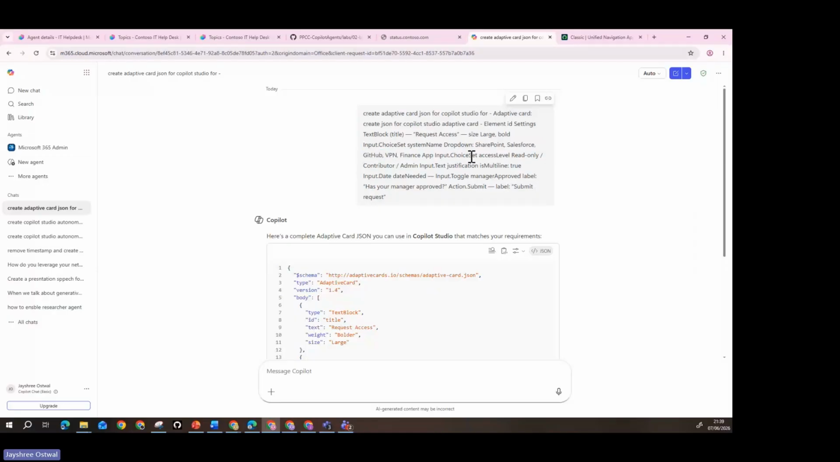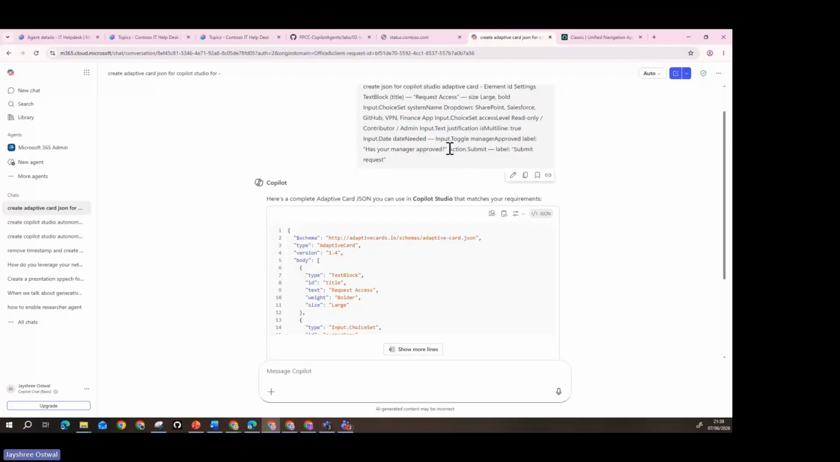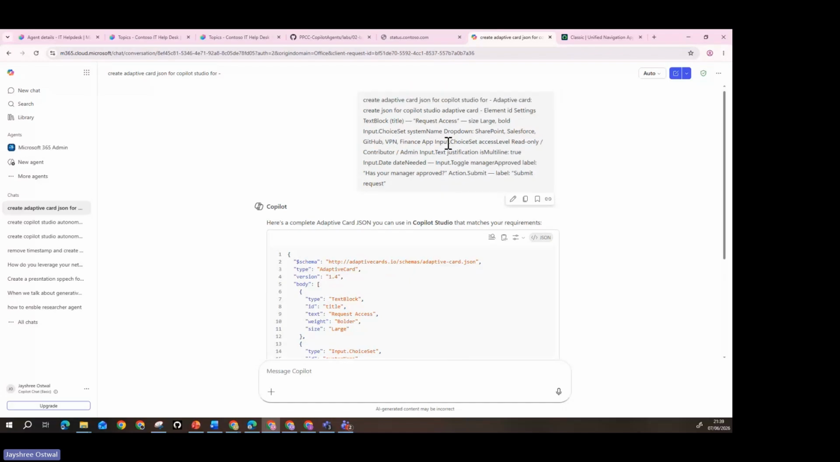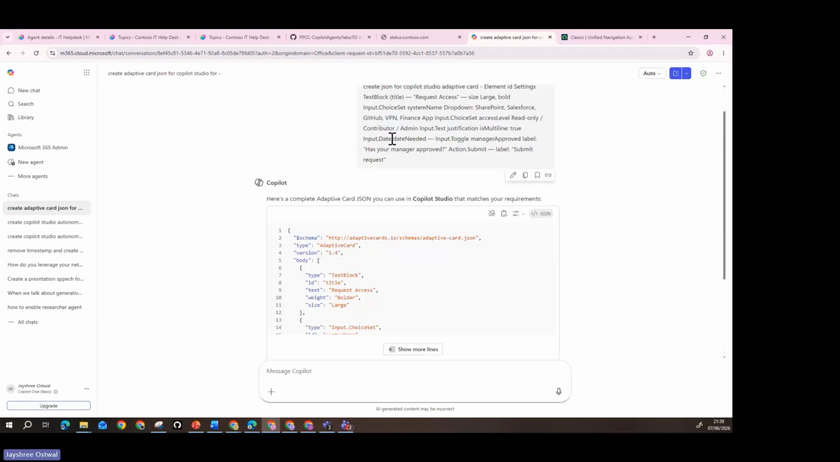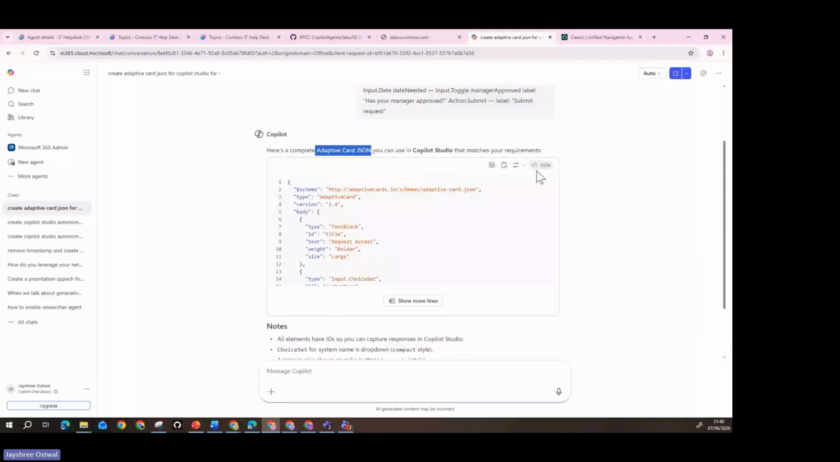And then next would be access level. There would be three choices, then justification. Everything has been added, and action.submit is for submission. So everything can be added as text on Copilot. And then it would format the whole JSON for me. It would create an adaptive card JSON for me. And I just need to grab this JSON.